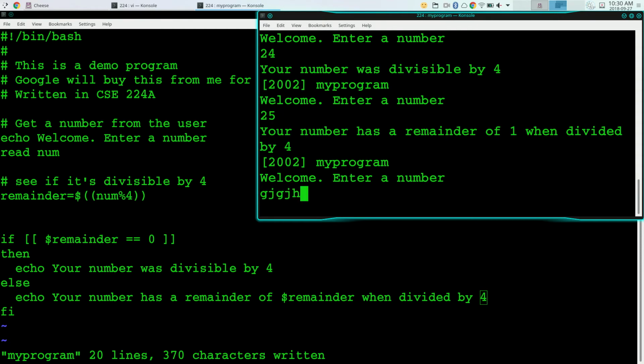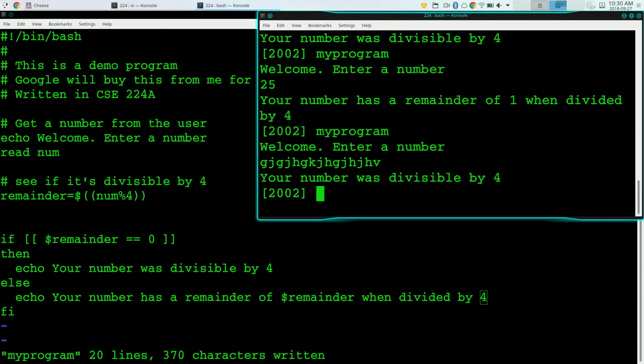Enter a number. There's the cat on the keyboard. My number was divisible by 4. Well, that's probably not a good thing. So what's going on here? Why does it think that GJHGK is divisible by 4? Well, there's no strong typing in shell scripting, right?